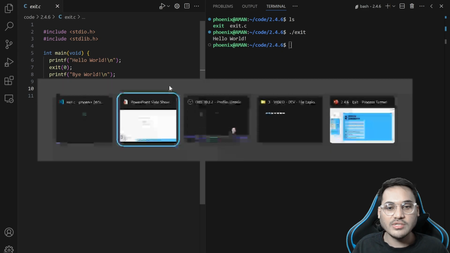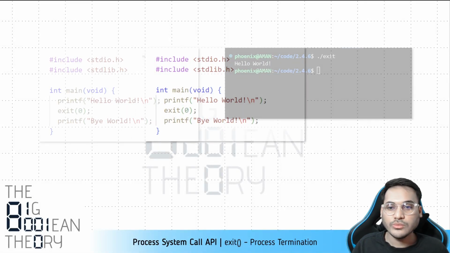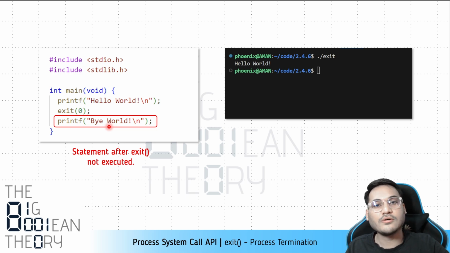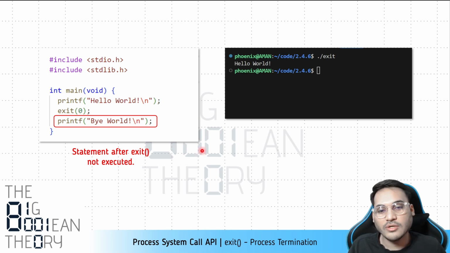The point of this example is to show that the statements that follow the exit system call will not be executed. All the code that is after the exit system call will obviously not be executed, because once exit is called, the control is given to the operating system, and the process itself is terminated, and the exit system call never returns. So this was the working of the exit system call in brief.